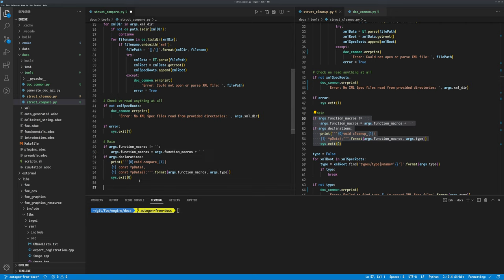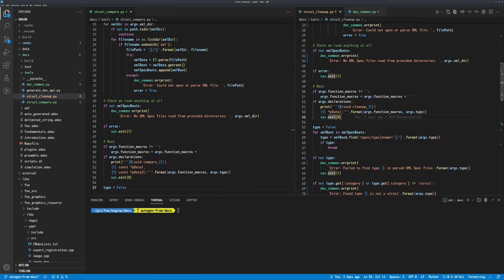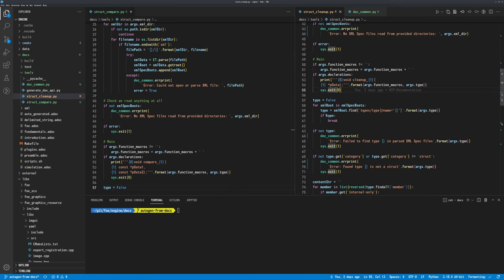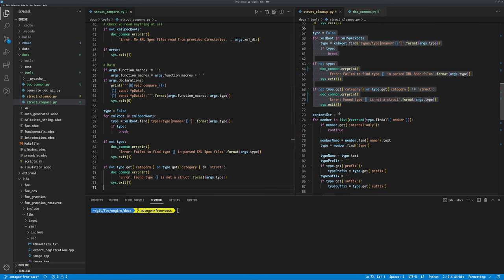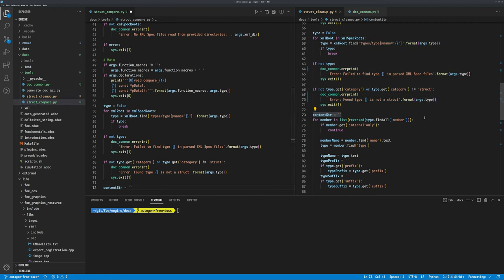Otherwise, go ahead and we find the type. Make sure it's a struct type. And then we get down to the content stream. So we do that. And then we go through this, which doesn't have to be reversed this time either. Are we interested in internal? We're not interested in internal.